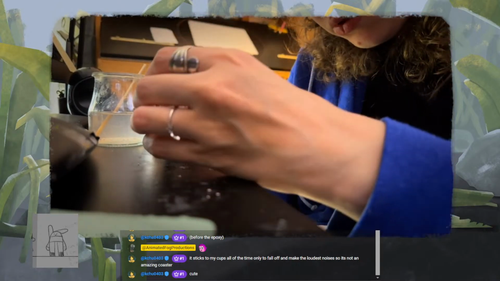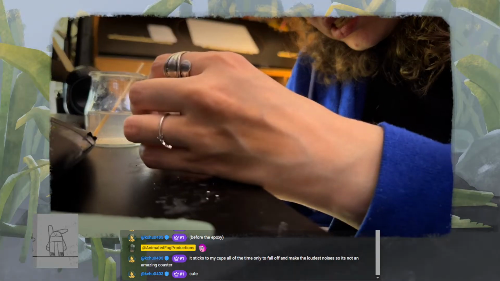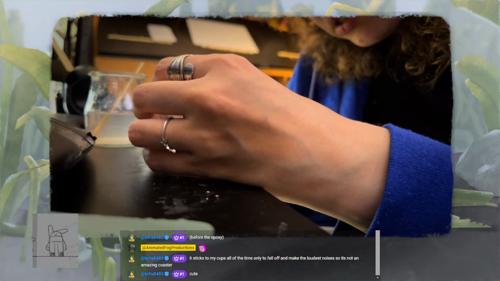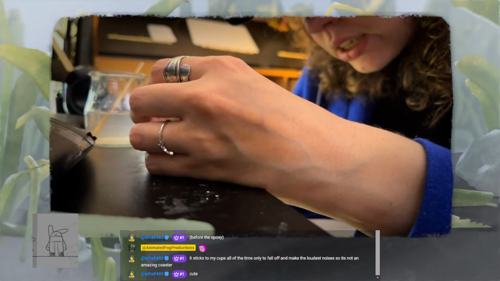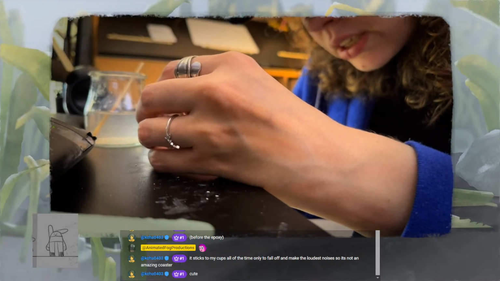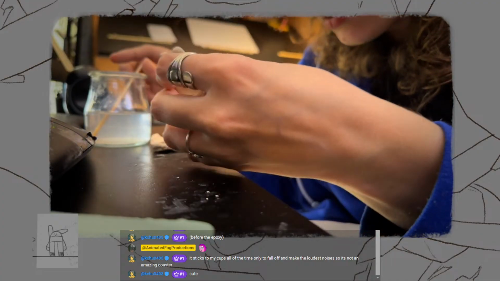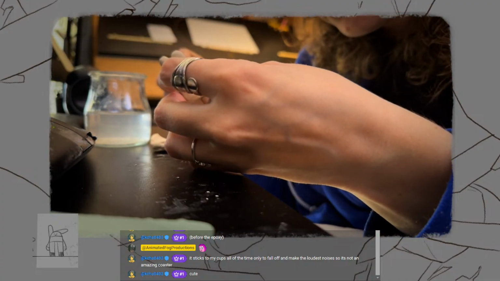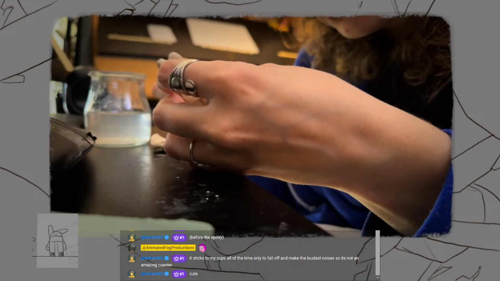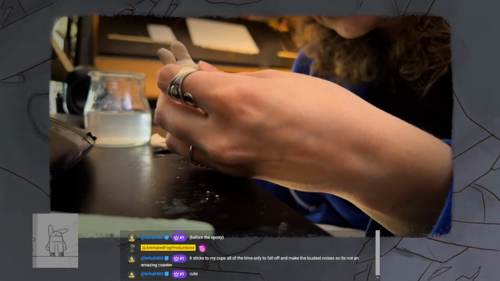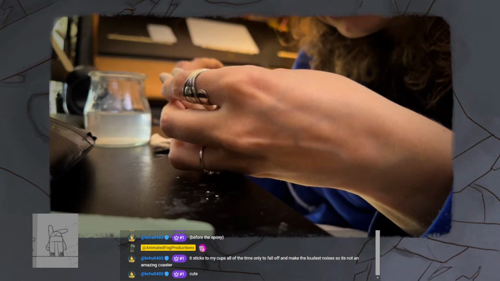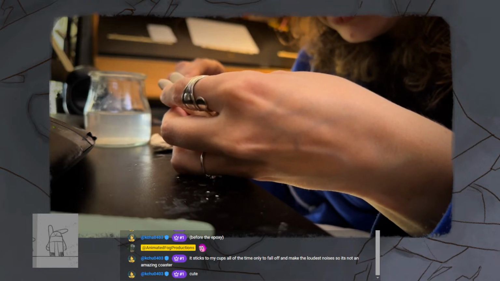This arm goes with this leg. So you're going to go back this way. It's like a little bird wing. She's got wings.